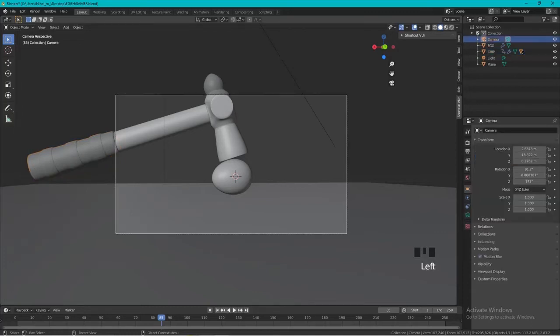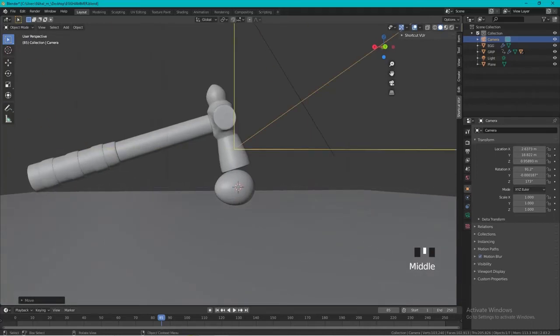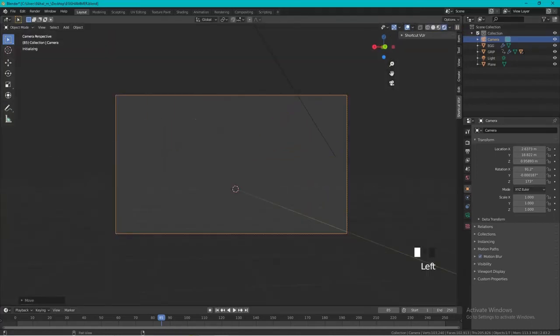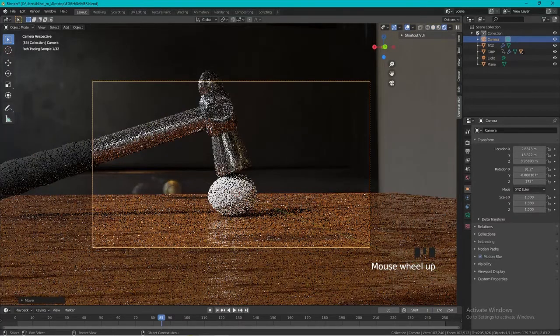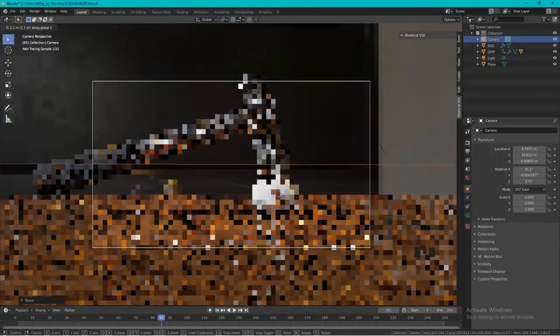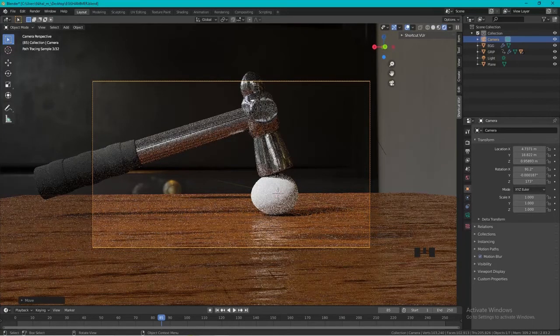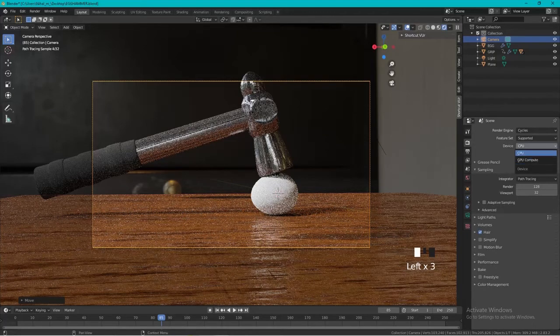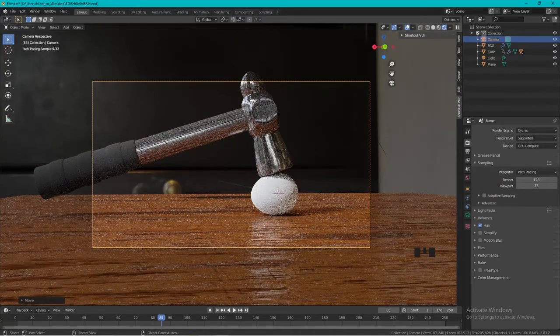So right now I'm just adjusting the camera. Going to select the GPU compute so that the render becomes a little bit more faster. So I'm just going to render that frame. Here it is.